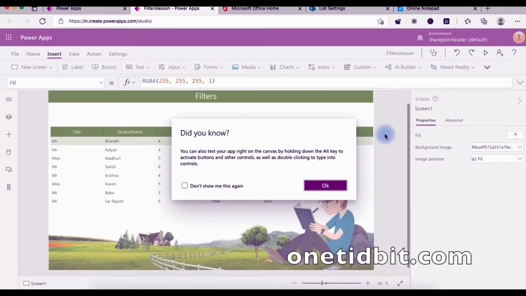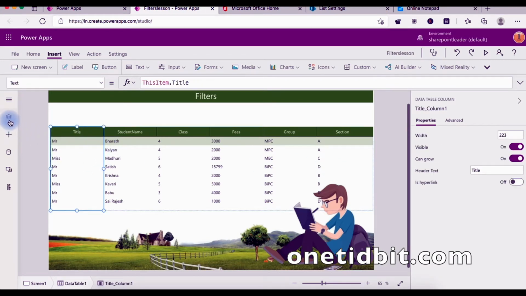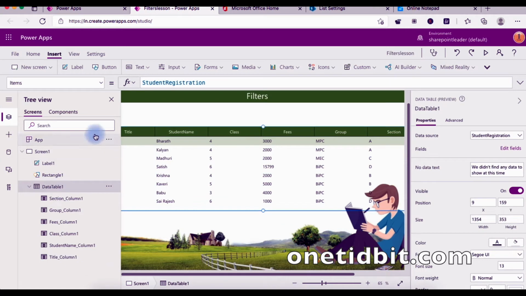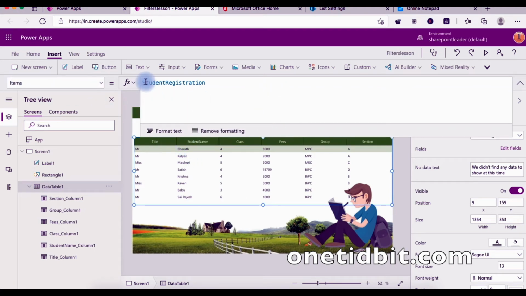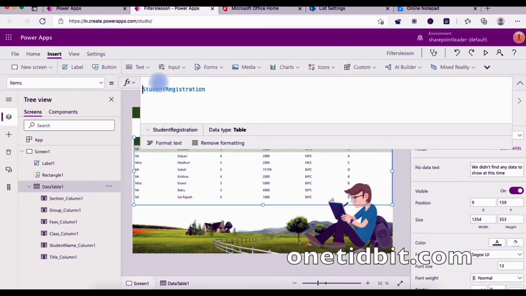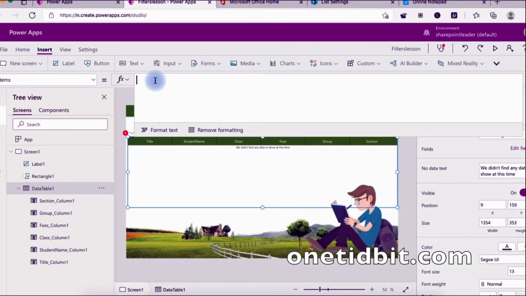For that, I will write a filter here now. We can apply these filters on the data table's Items property. If you select the data table, on the top left you can see Items. In the Items property we can write this filter. So let's invoke this filter. Here the filter syntax will accept a data source first. Okay, so let's see.